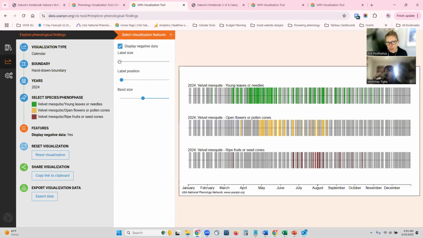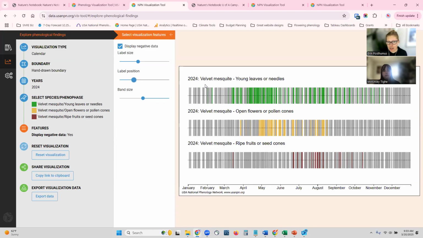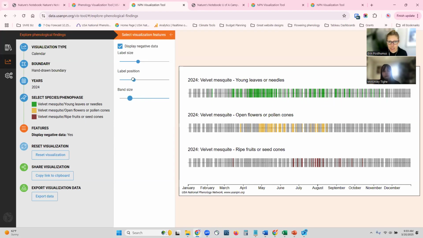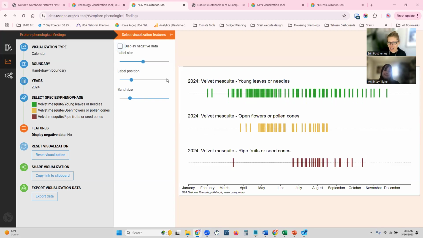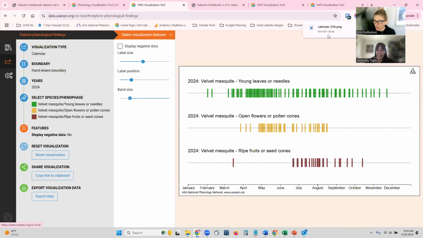You can also change the label size here, so if you want to make that bigger, that's what this does. You can move the label up off of the bars. You can make the bars a little bit smaller, which might make it easier to read. You can fiddle around with that until you get it how you like it. If you don't want the negative data on there, you can turn it off as well. And once you have a calendar that you're happy with, there's a little download button here, and that will download it as an image file. Then you have it and you can share it.